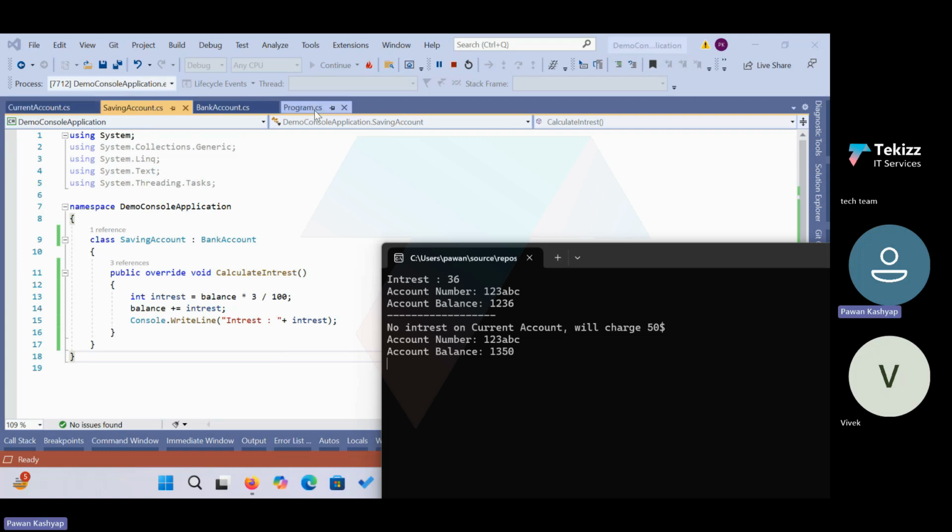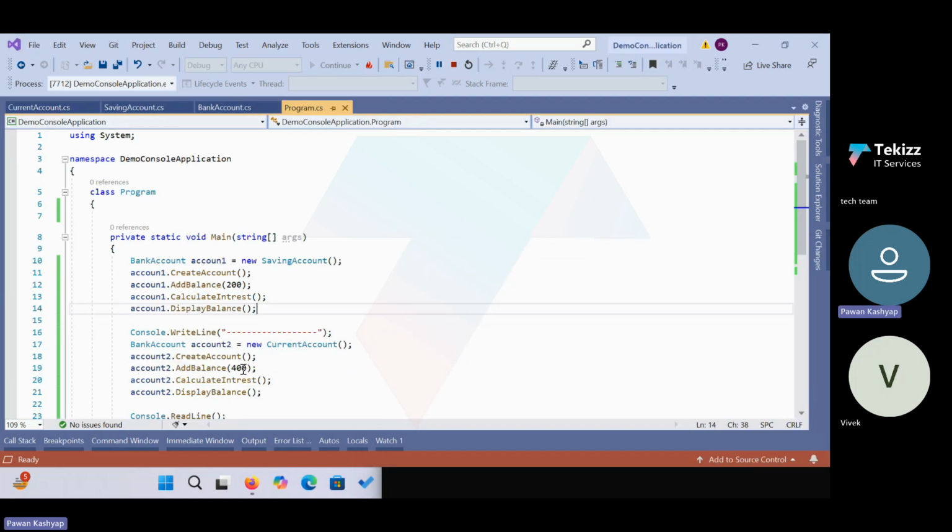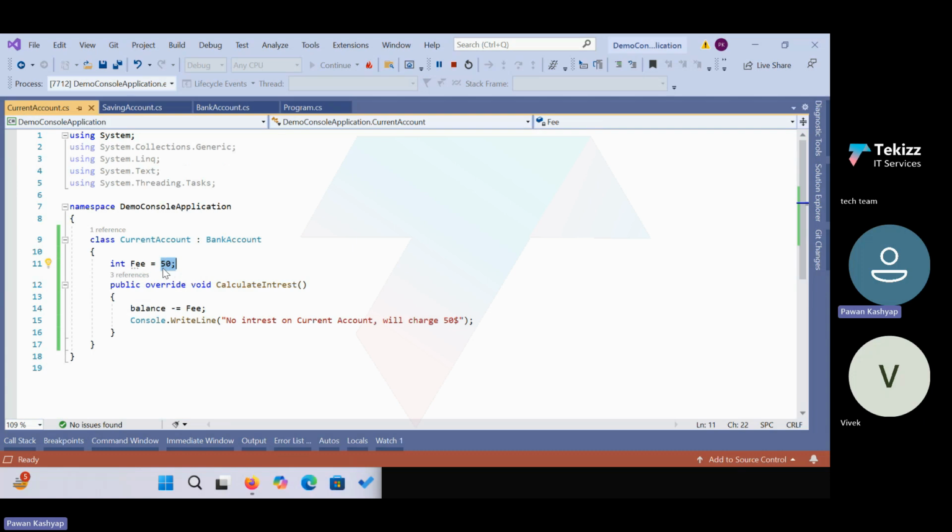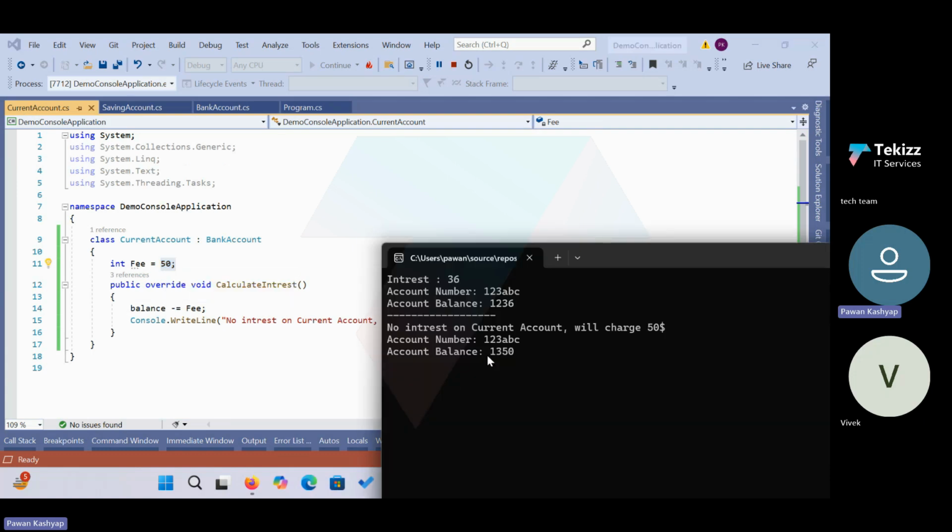current account, again the initial value is 1,000. In the current account we are not calculating interest, but here we deduct $50. One second, how much amount did we add? We added $400. 1,000 plus 400 is 1,400. And in the current account we deduct $50, so the final balance is $1,350. Okay, clear?